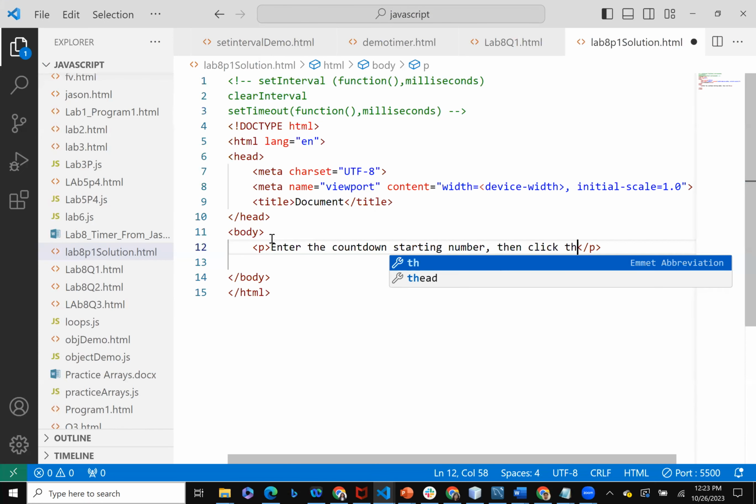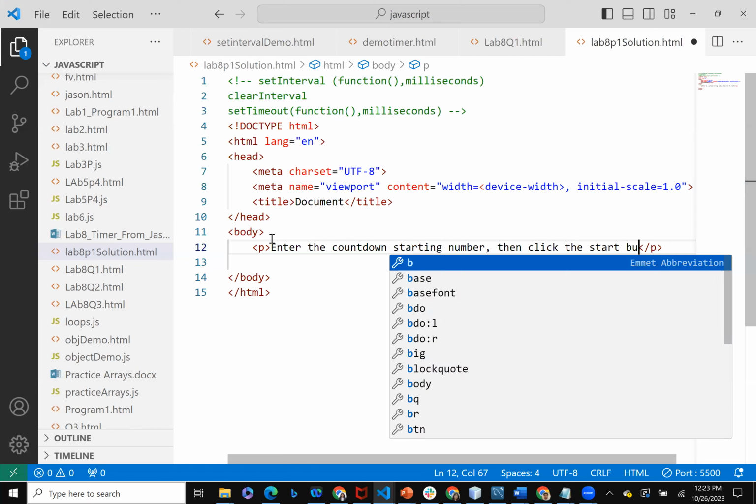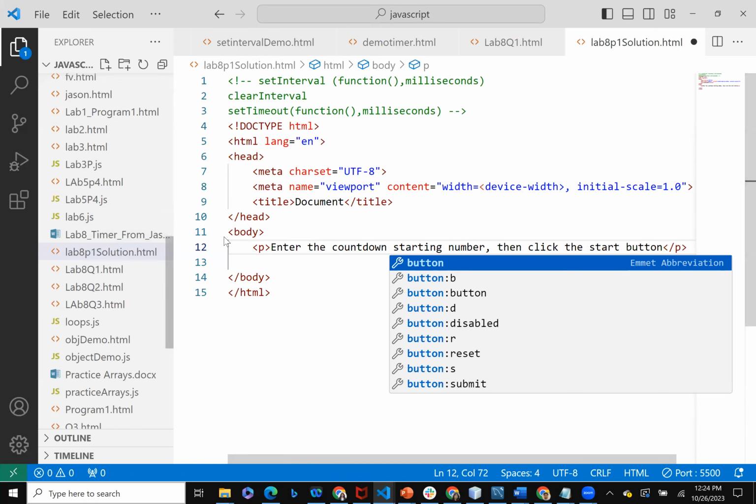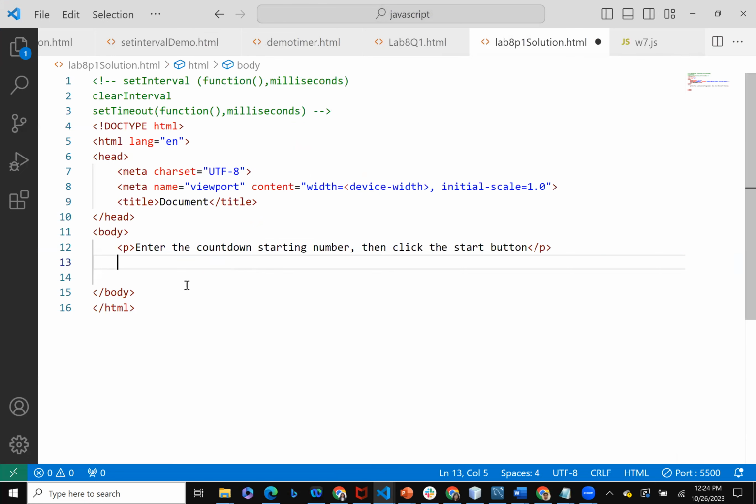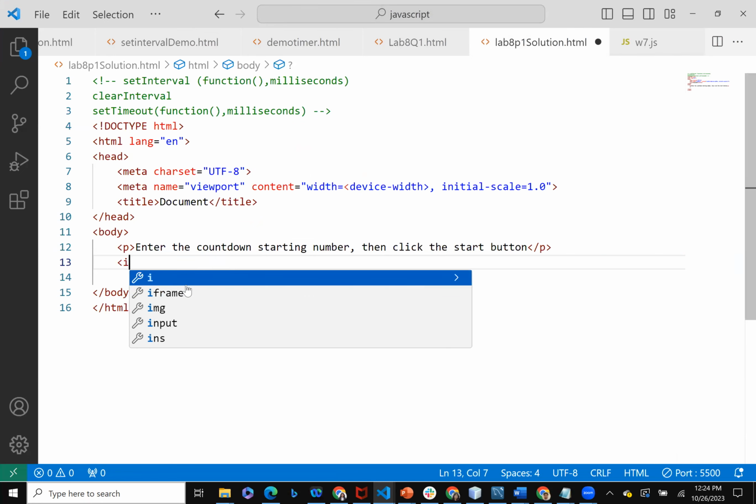Then click the start button. Okay. And then we have a text field, we have a button, right? One text field and two buttons. So let's do that. So here I'm gonna create that text field.